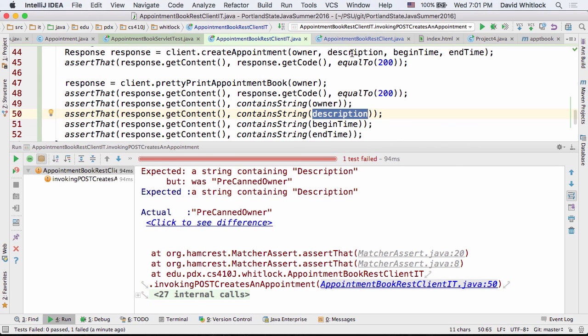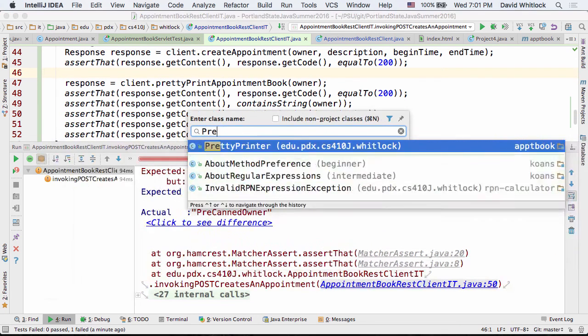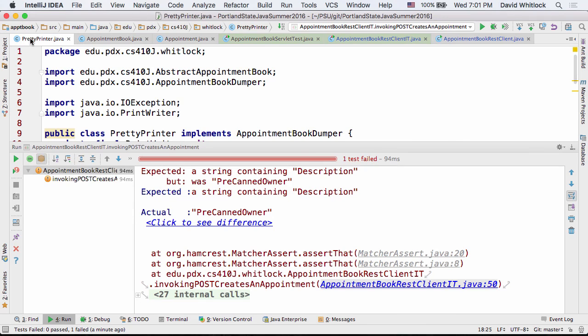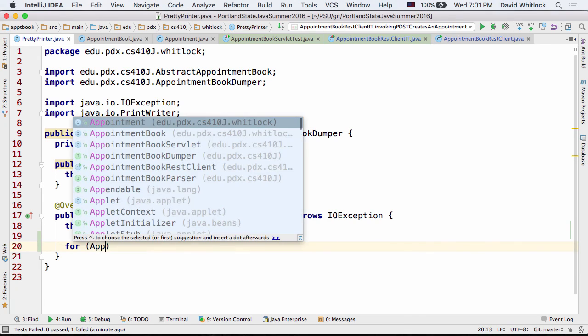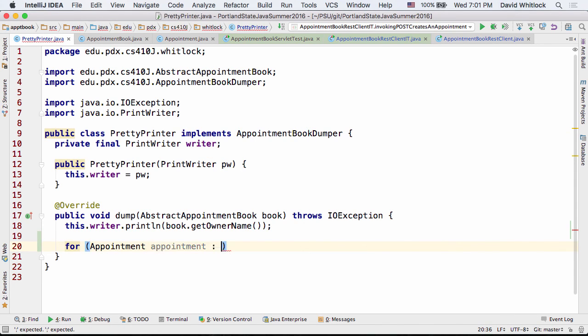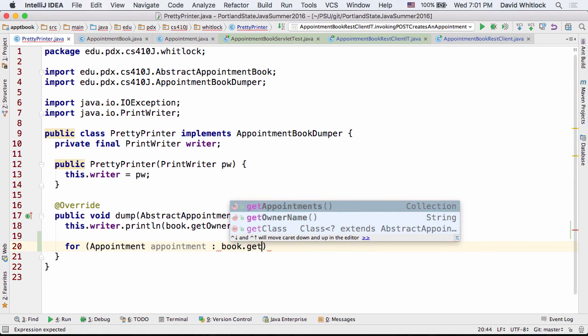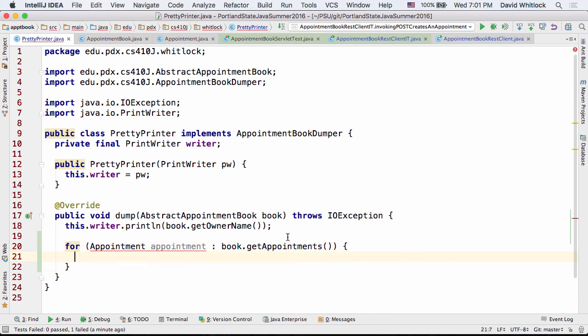Okay, so now back to the drawing board. Now we've got to find the pretty printer, and implement it so that it not only writes that, but then for appointment in book get appointment book appointments. Oops, what doesn't it like? Incompatible get appointments. Say what? Huh, wonder what it's complaining about there. Oh, yes! What you guys saw. Yeah, rough. Oh. Huh.